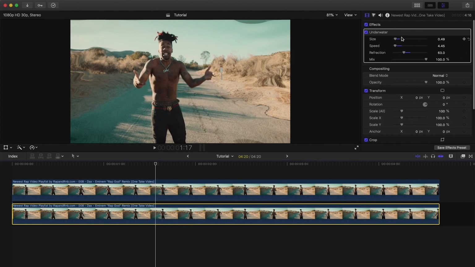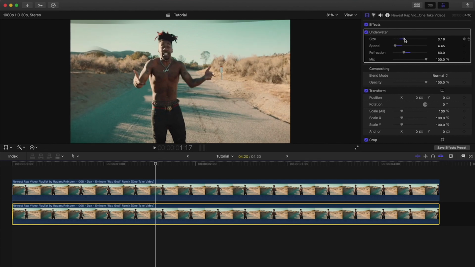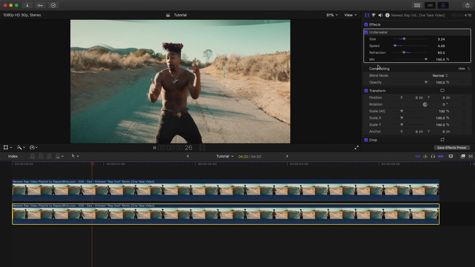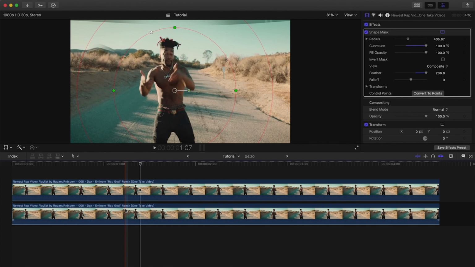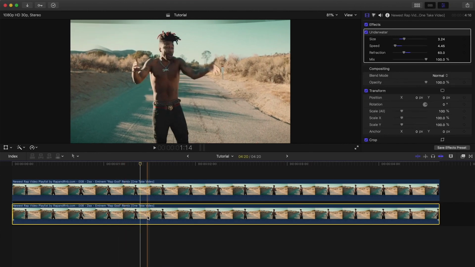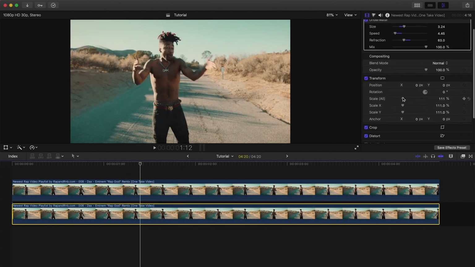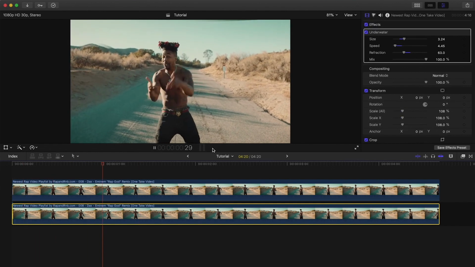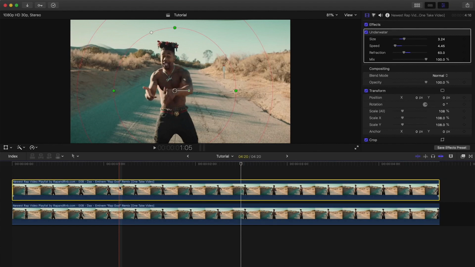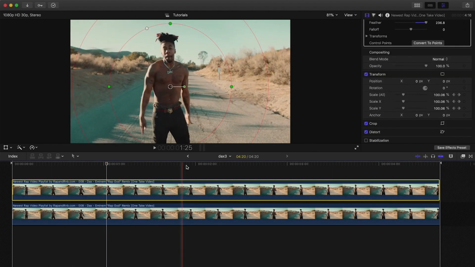What we're going to do is actually increase this quite a bit, so around 3. And you're going to notice there's some artifacts on the edges. And you can easily fix that. You can either select the bottom clip and increase its scale, just like that, and that gets rid of it. So we go back and push play. We now have that warping, kind of weird edges. And something like that can really spice up your video.